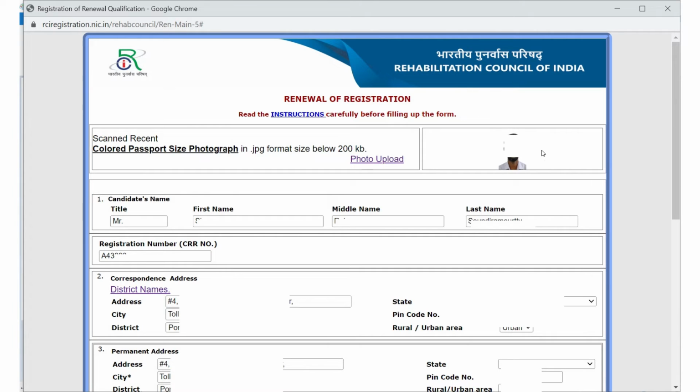You could see that the photo is uploaded, and all other details already available with the RCI are being displayed here. And in case you would like to change your address, you will be able to do it.